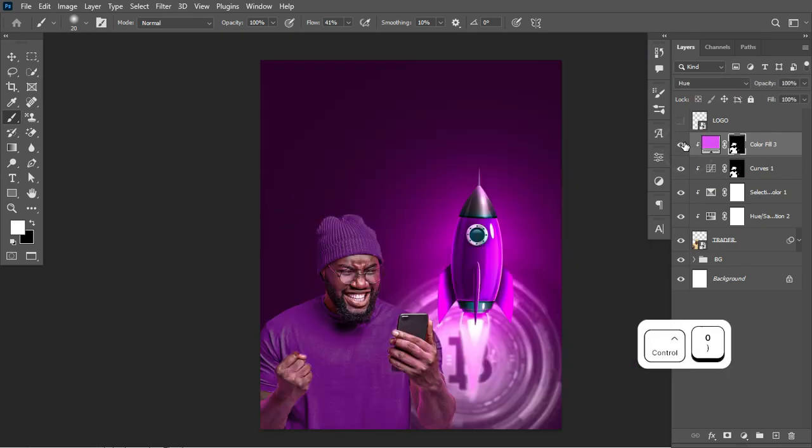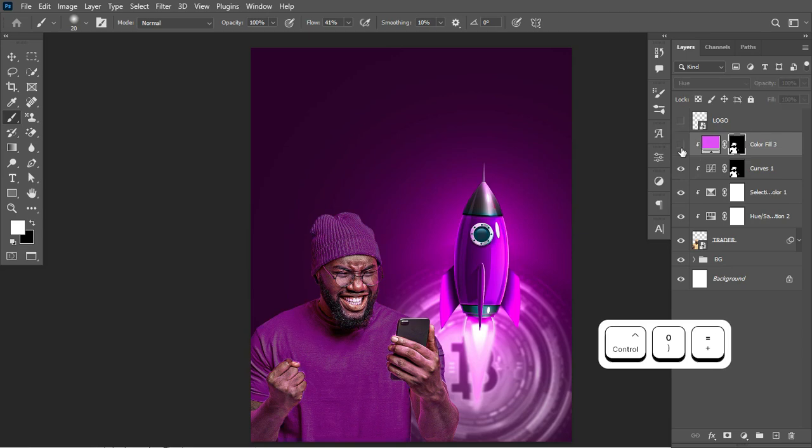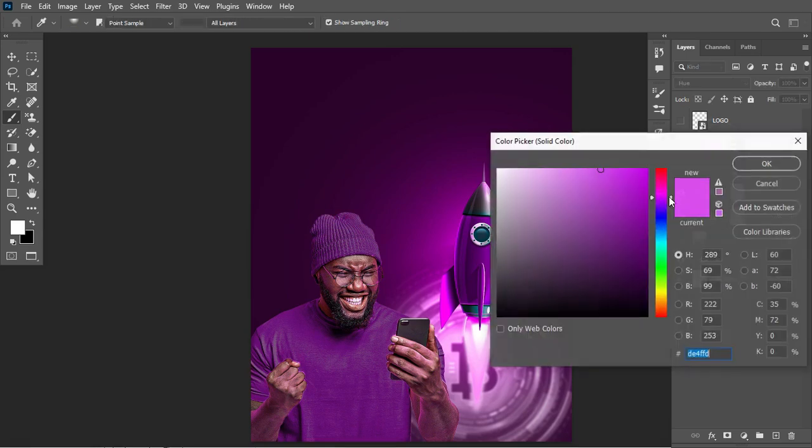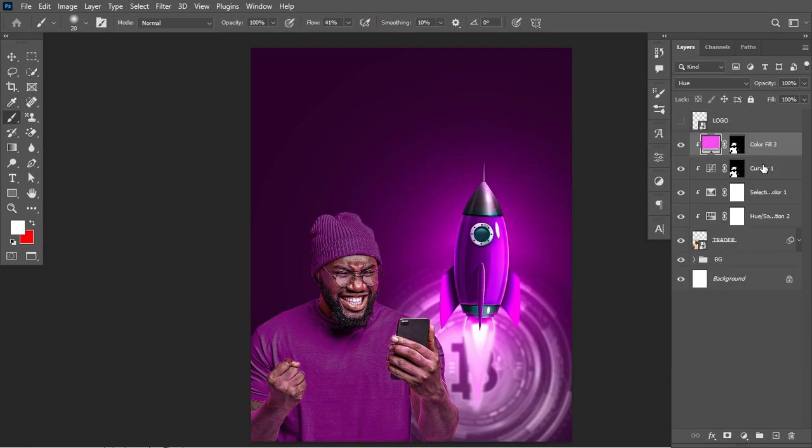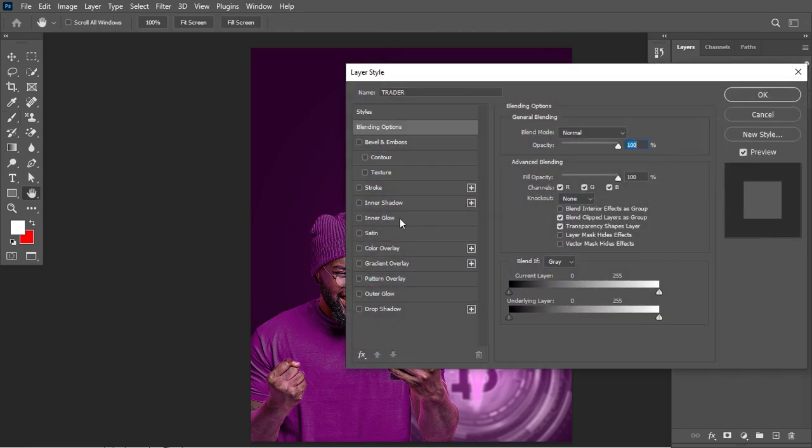Ctrl 0 to fit to screen. You can see this is actually looking like this. I can still come back here to play with the color so that I can get the right color, and we are actually good to go in terms of this. The next thing we'll have to do is to make this image pop in terms of glow. Come over here, select the subject, double click on the subject image, and head over to your inner glow.